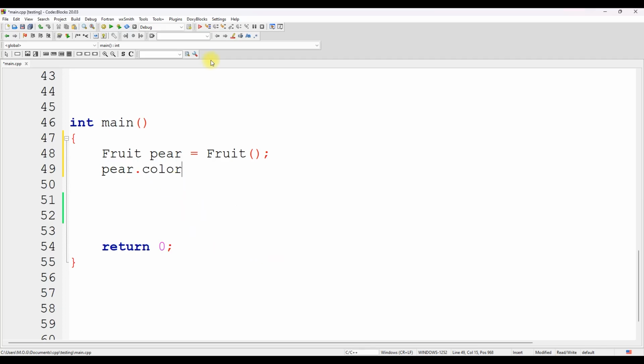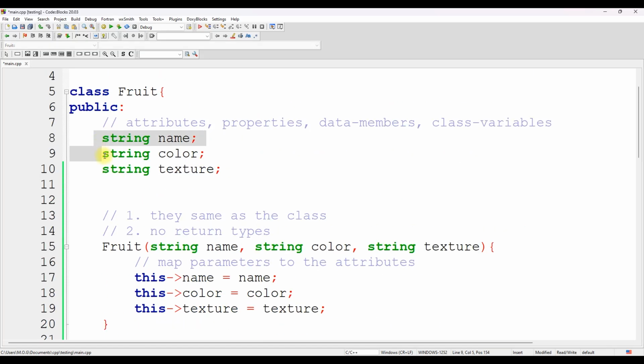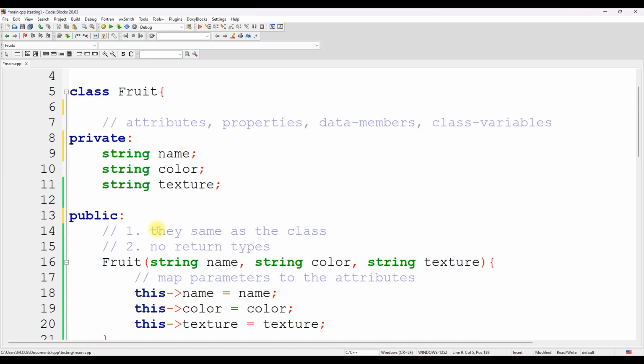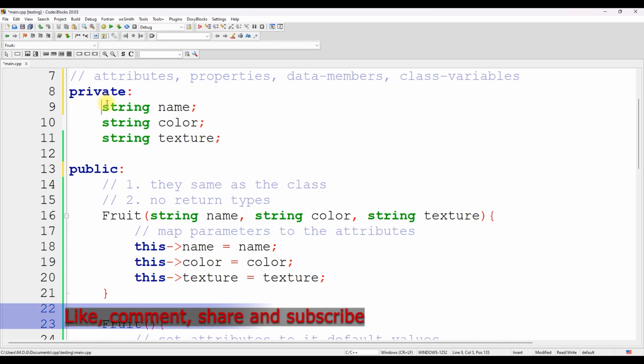So how do we enforce encapsulation in our code? What we'll do is we make sure that the attributes have an access modifier of private. We give them an access modifier of private. So this is how it's supposed to be done. Now the attributes have the private access modifier. You see we have the private here, and then down here are simply the attributes.